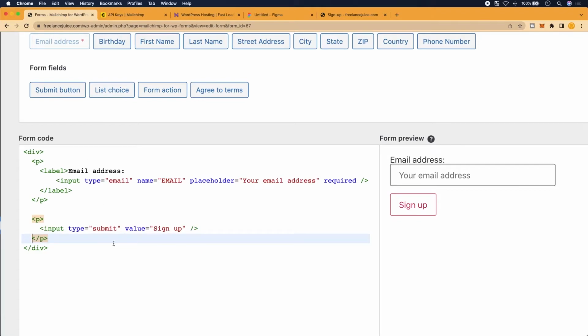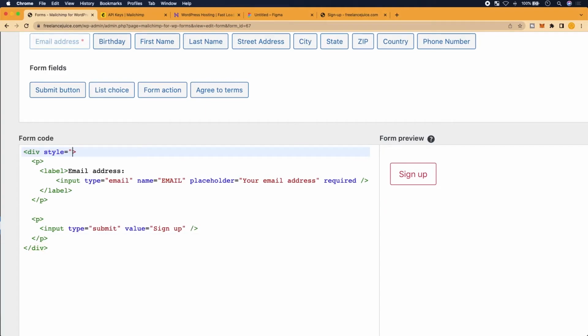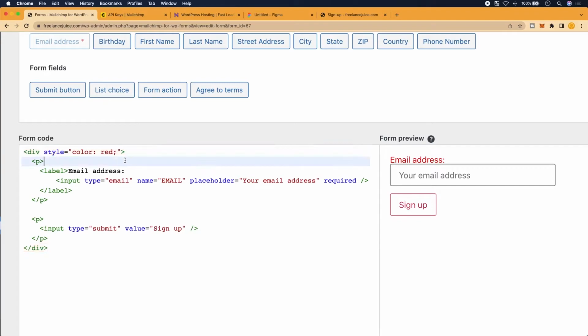Now that that is all set up, we have essentially a container for our form. In that container, I want to set up a style attribute and add CSS into this attribute. If I were to do, say, color red, you'll see that it changes the color for that text. So you can do custom styling here, which is really cool. If you have really good CSS skills, you can go pretty ham in this particular section.